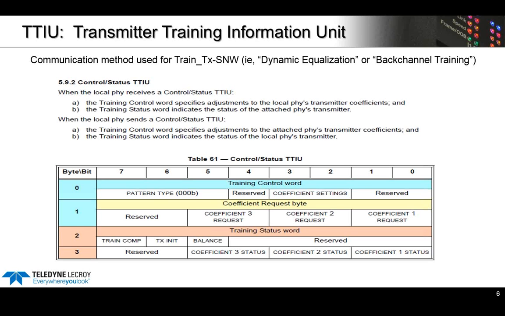You can see here we have a field for training and a field for status, each of which has several bits of information that can be conveyed.